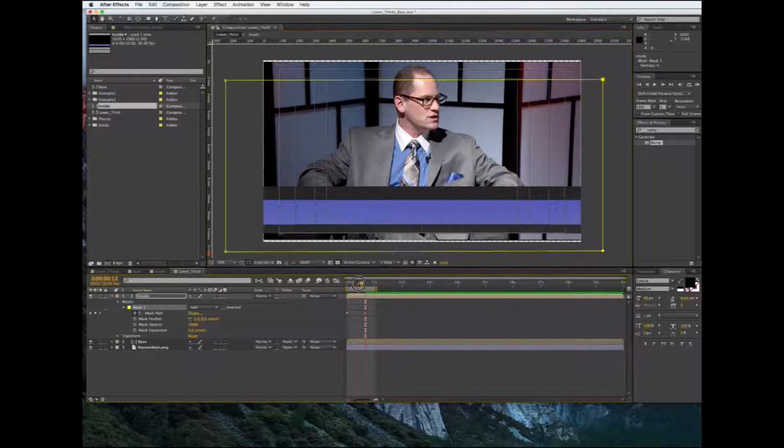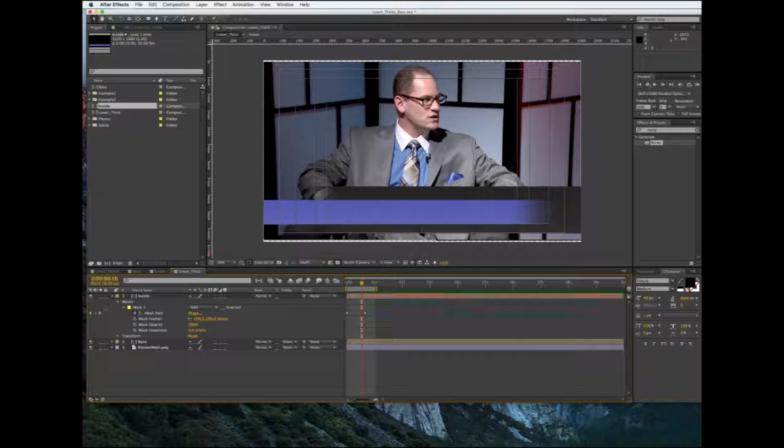So now let's add 200 pixels feather, and if we hit a RAM preview, there we go. We've got an animated third. The next thing we want to do is we want this animated third to close. So if we move this render portion out here, usually our third will last about, say, 4 seconds.